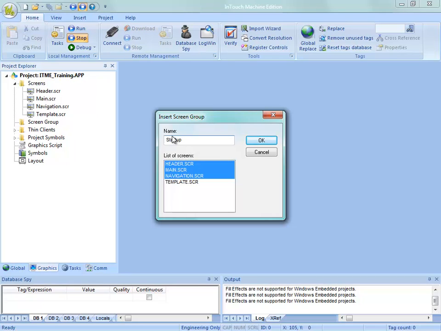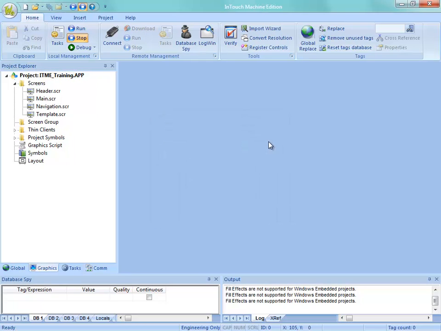Now this startup does not mean that it starts up. This is just the name I'm giving it. You can really call it anything that you want to. I'm calling it startup to make it easier for yourself or for somebody else who has to look at this project in the future to know which screen or screen group is the startup group. So I'm going to click on OK here. Now what that's done here, you can see this has created the startup screen group. And you can see that those three screens are in there.